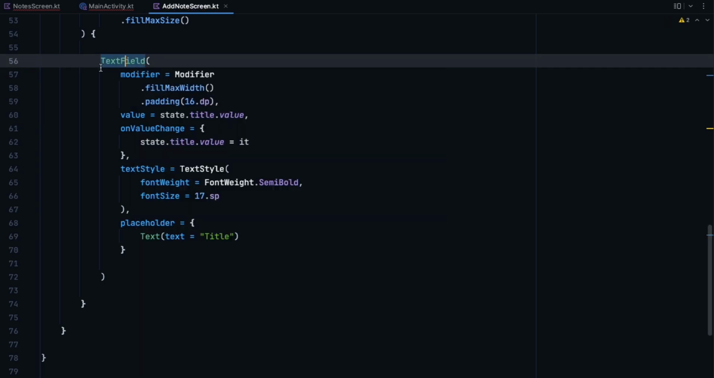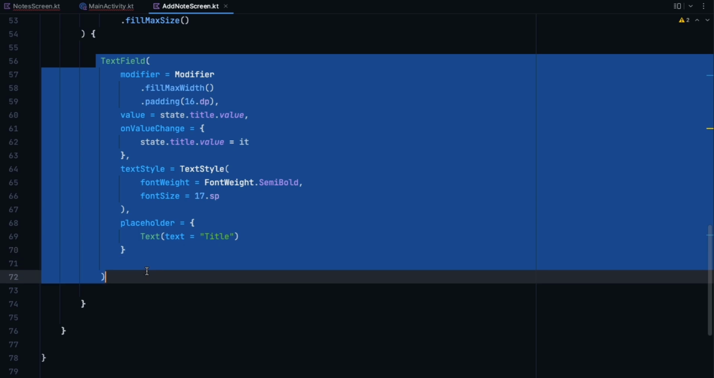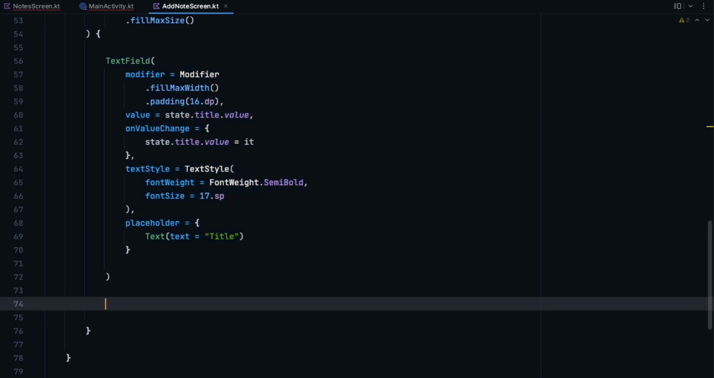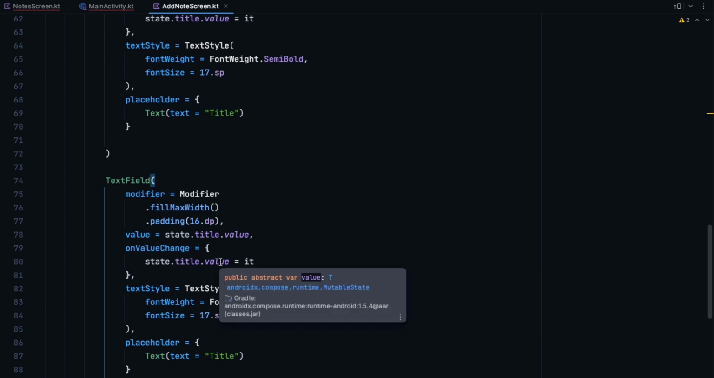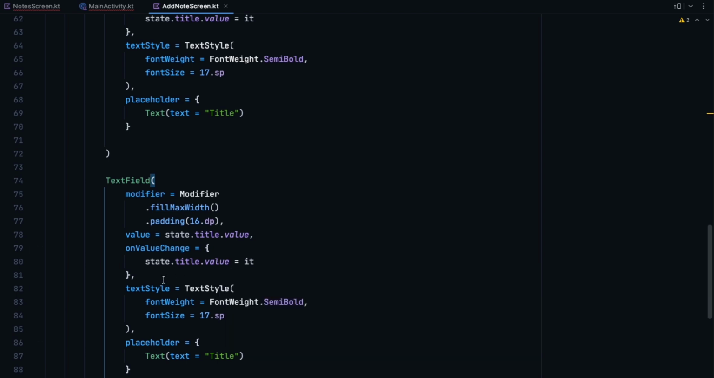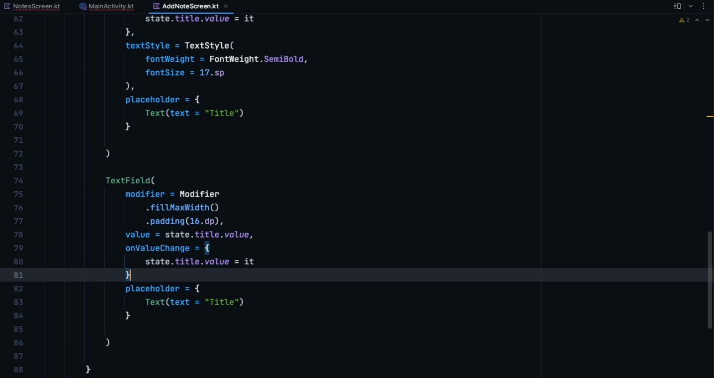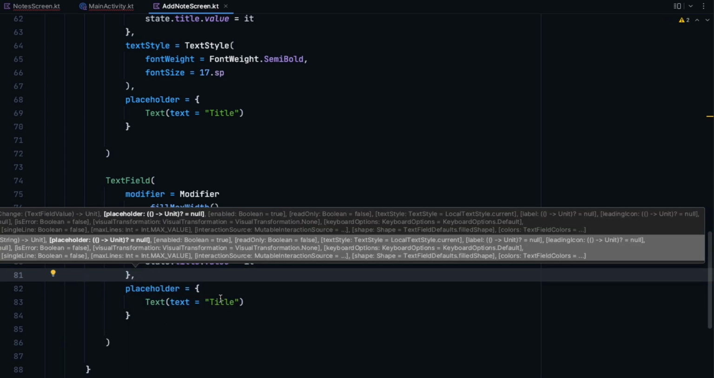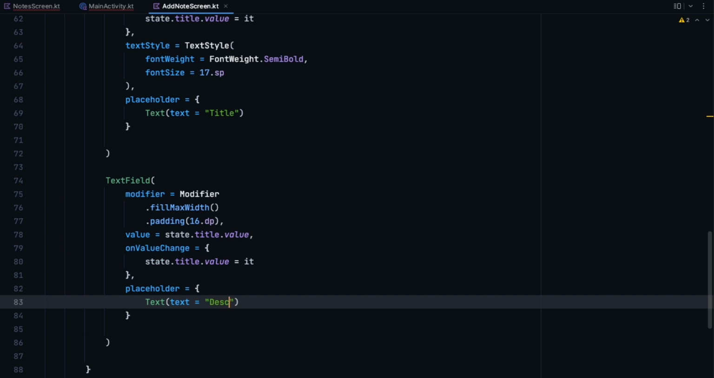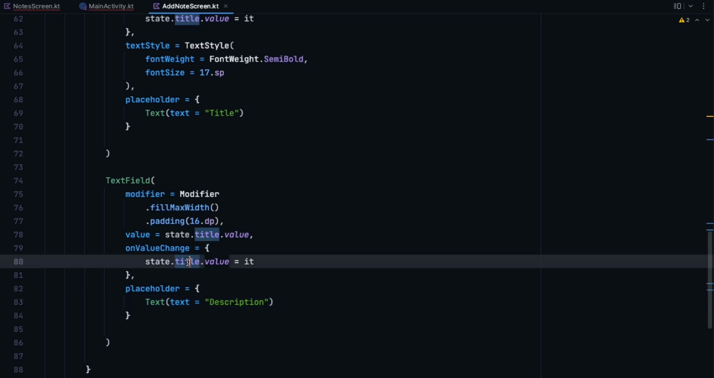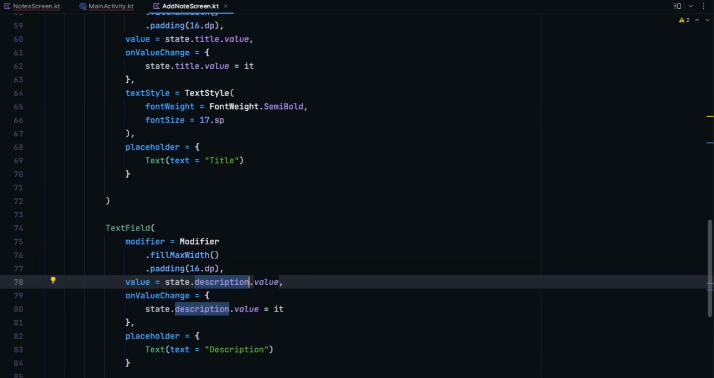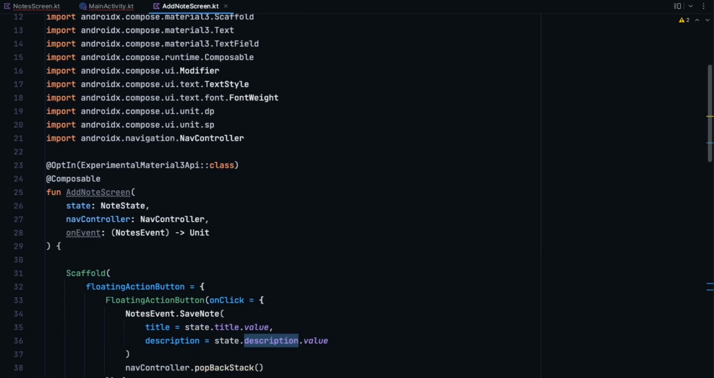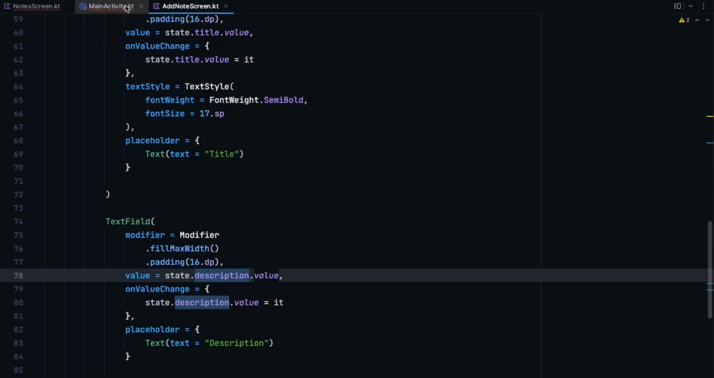I need to add this little experimental annotation, and then copy this for the other text field, which is going to be used for the description. And then this one won't be styled because I'm just going to leave it the way it is. And then this is going to be description for the placeholder. And then this is going to be description as well, and this one as well. So I guess this is it for the add notes screen, and actually this is it for the entire app.